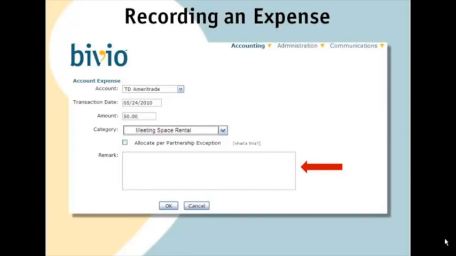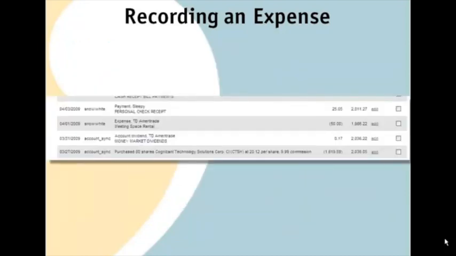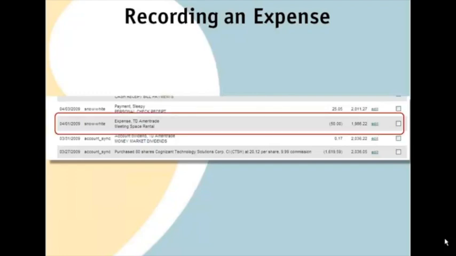Finally, you'll see a remarks box where you can enter any notes that will be helpful to you in your record keeping. If you have paid for this expense with a club check, this is a good place to make a note of the check number. After you fill in the form, you'll see the expense entered in your account transaction list.